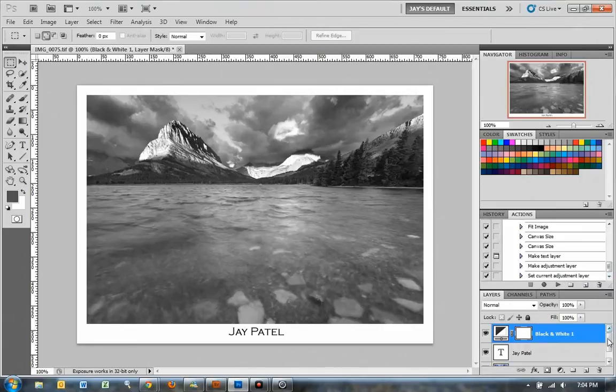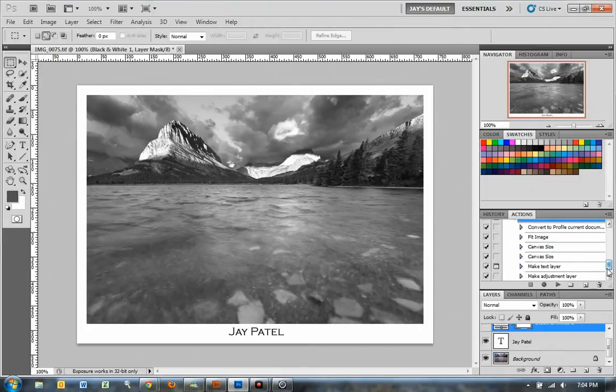Also at this point, I might recommend if you're creating your own action to tell it to flatten your image and save it. Maybe save it for web. There are a lot of other things you can add to it. I just wanted to show a very brief, basic action so that you get the general idea.